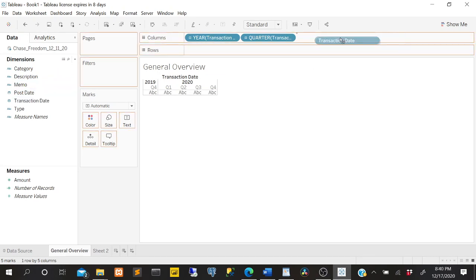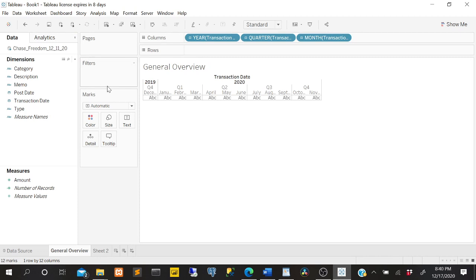Transaction date, okay. See, now we have months. We have quarters and months. But I don't really care about quarters because I don't really see myself as a company. So we'll get rid of quarters. We're just gonna drag quarters out, and it turns into months.